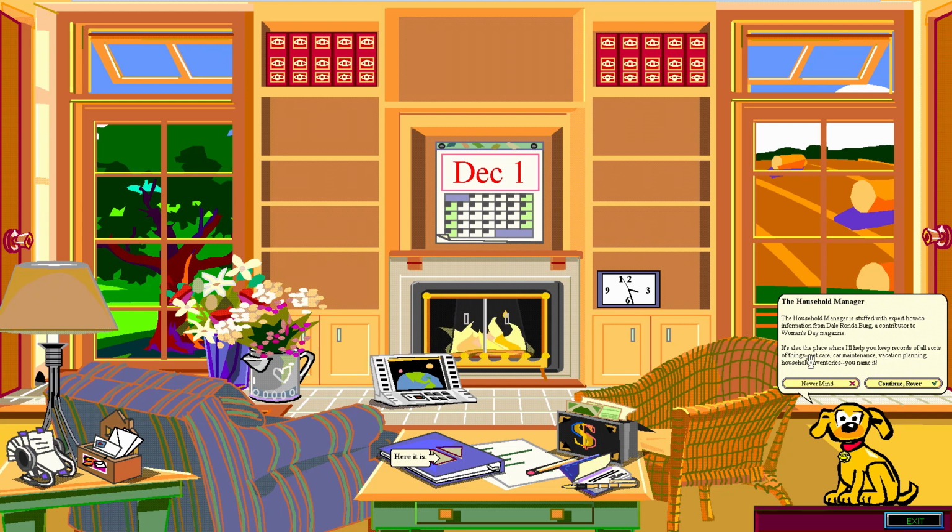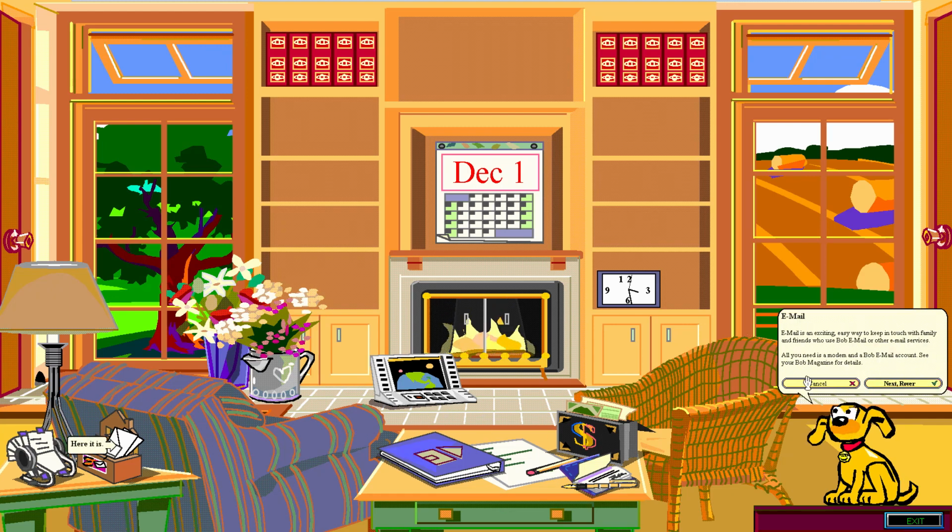It's also the place where I keep your records for all sorts of things. Yeah, this is basically like a main record keeper. Email, pretty self-explanatory. You can use a Bob email to actually get email in this program. So let's do next, Rover, and the address book, for storing all your addresses.